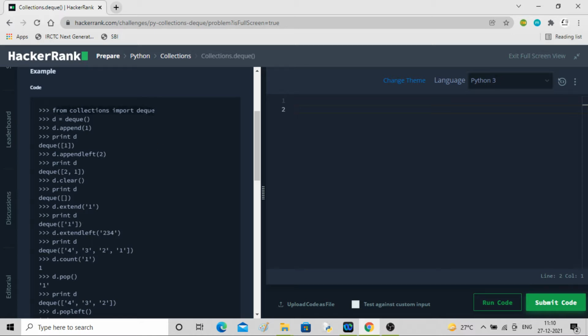First of all, you have to import deque from collections, then you have to define a deque, and it is represented by d here. Then you can play around. d.append(1), then in the deque you will have 1 appended. Generally it will append from the right side, but if you write appendleft, the elements will be appended from the left side. d.clear will clear your whole deque.